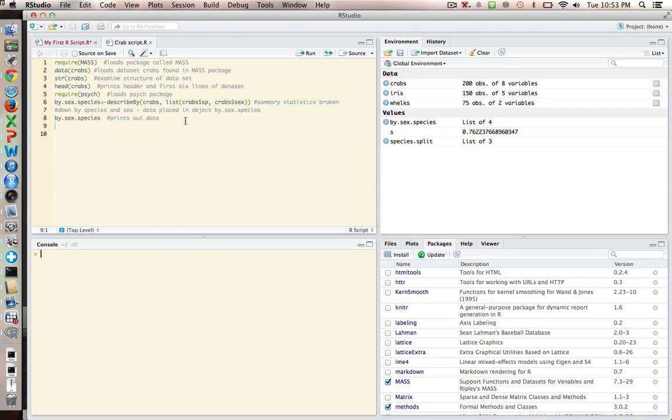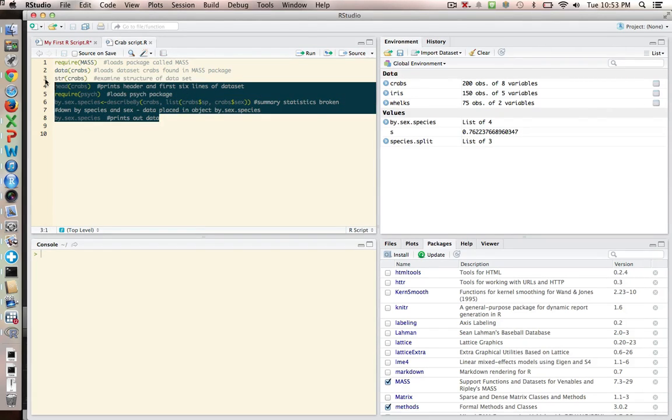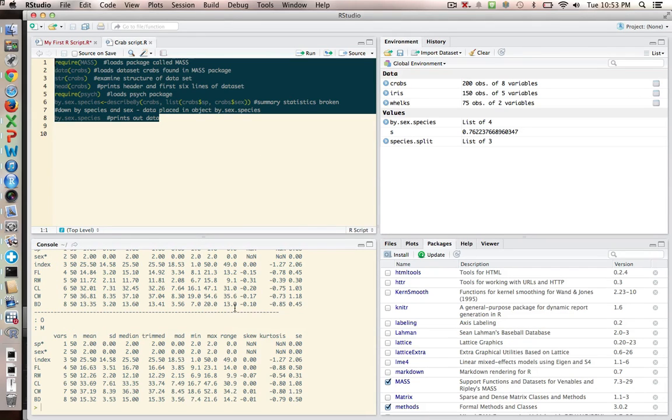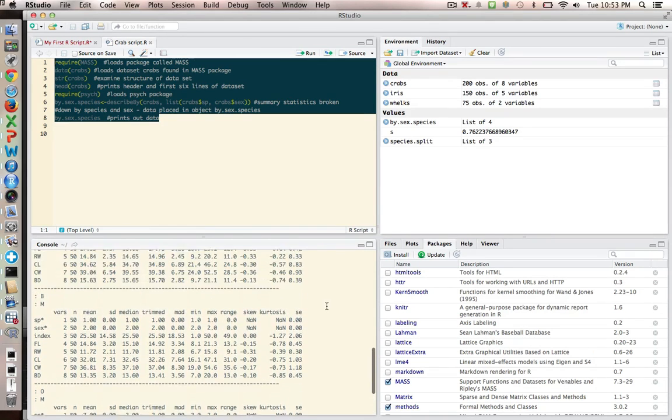But when we were working through the source code here, what we were doing is going line by line. What we can do is just highlight everything, and I can either hit run or I could hit command return. I'll just go ahead and hit run here, and you can see that I have essentially done all of those commands at once. So we ran the whole thing at once, and I got to the end point here.